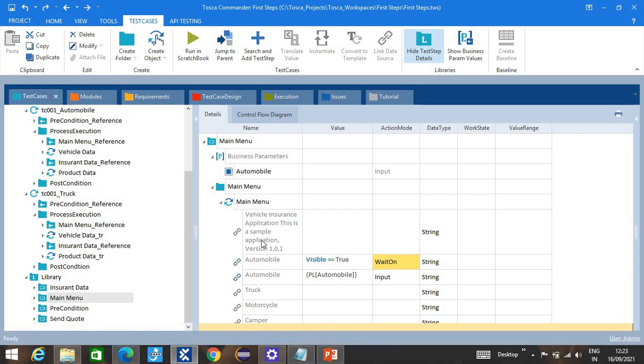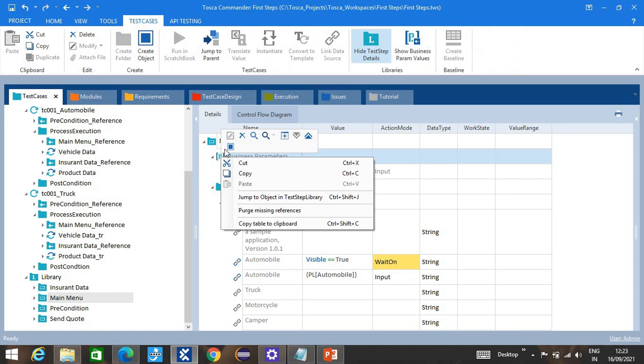And see, when you drag and drop it, it will give you the link that this business parameter is linked with this field: curly braces open, PL, automobile, and then close, right? Like that you can also create the business parameter. The second way is the manual way.